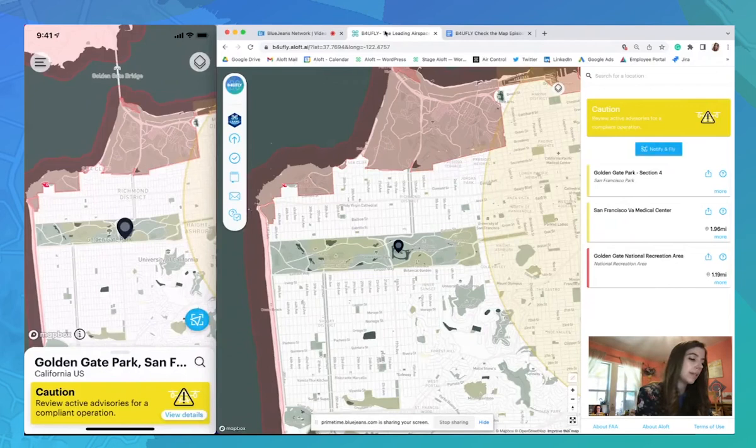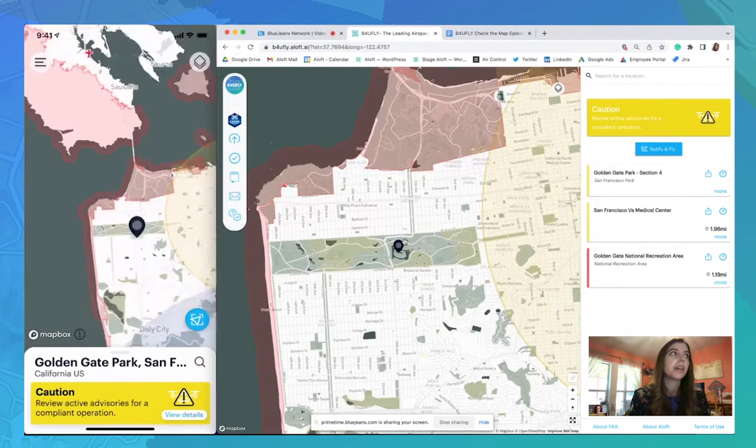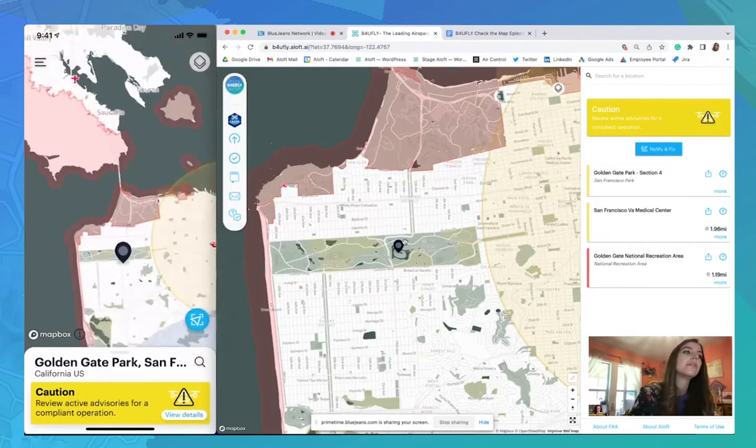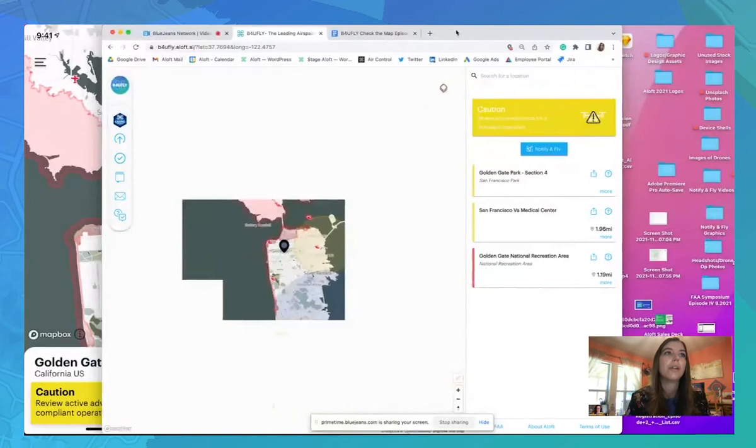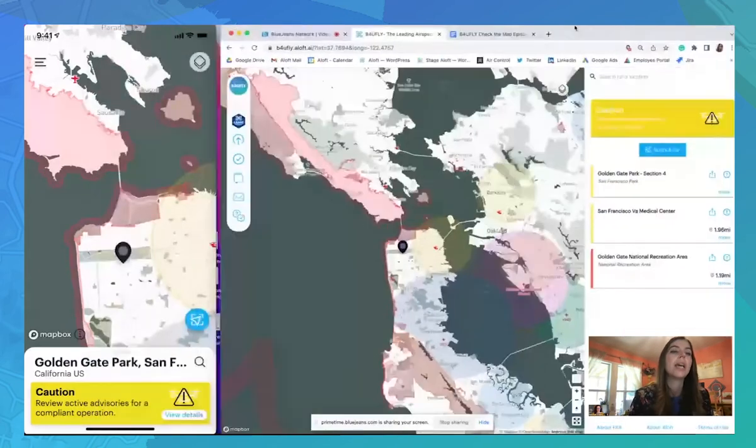So you can see here, everything in red is actually the Golden Gate National Recreational Area. So you can see here on desktop a little bit, that Alcatraz is actually included in that, as well as some of the Golden Gate area.